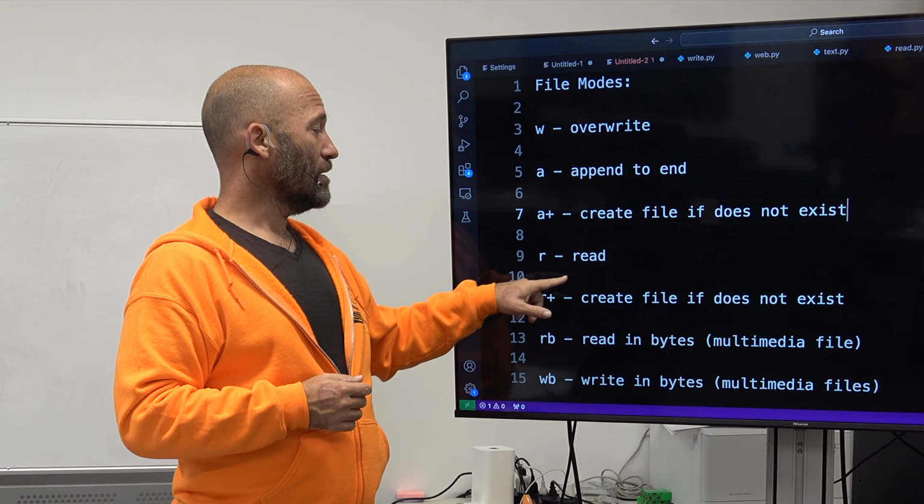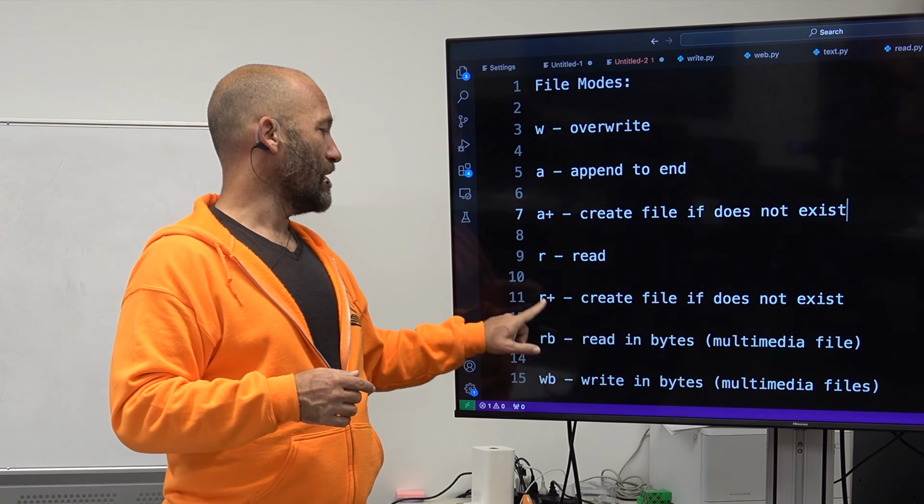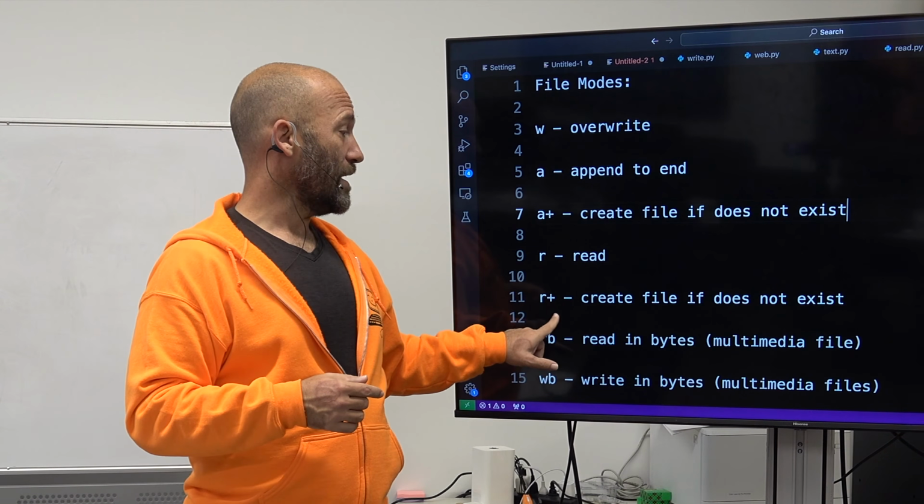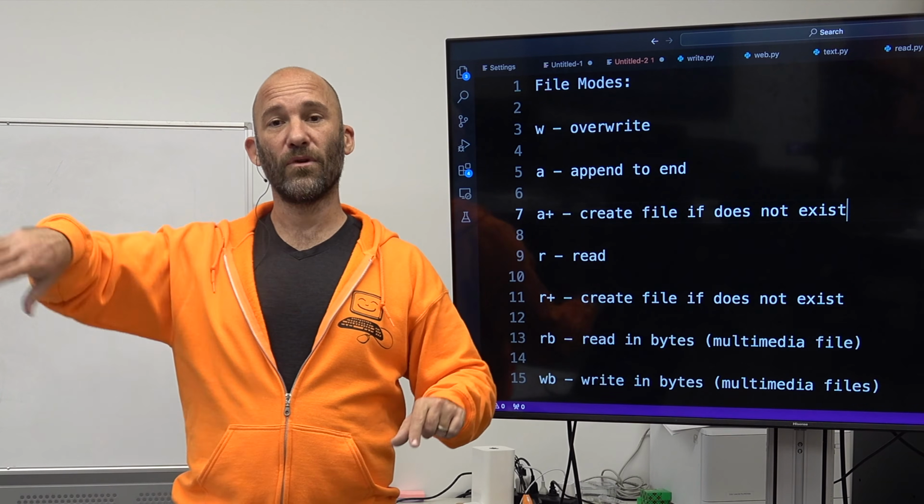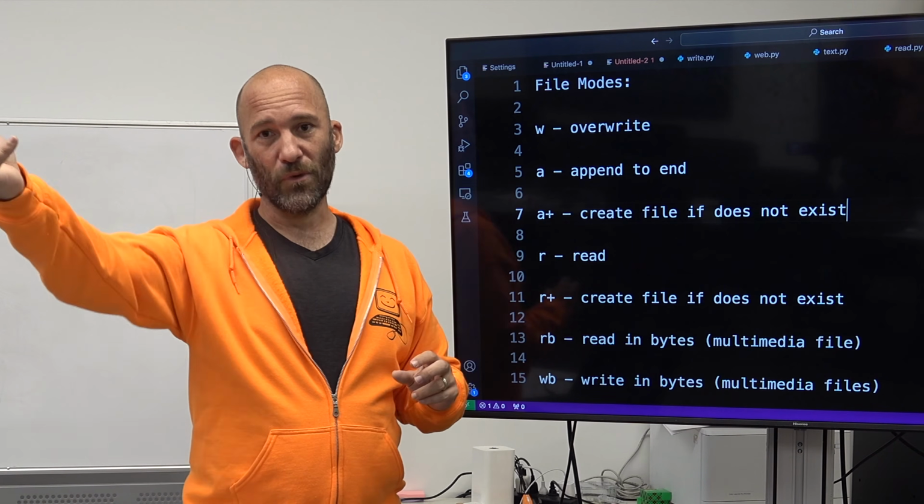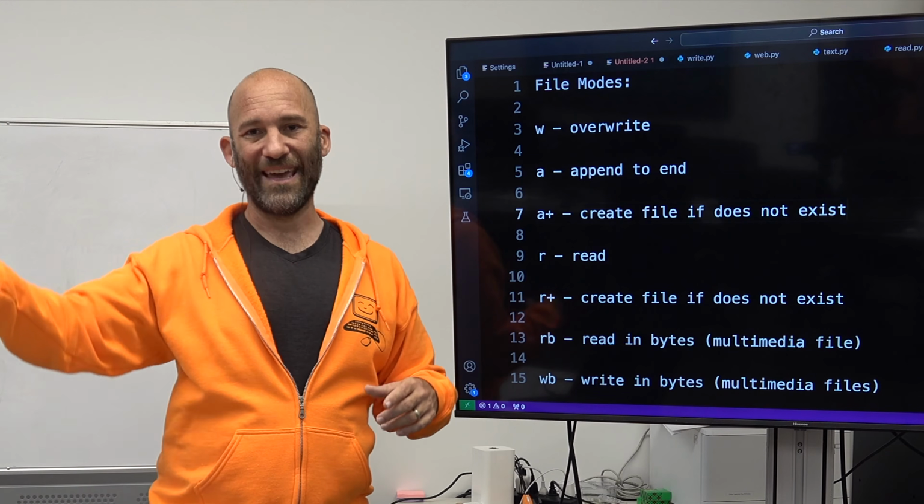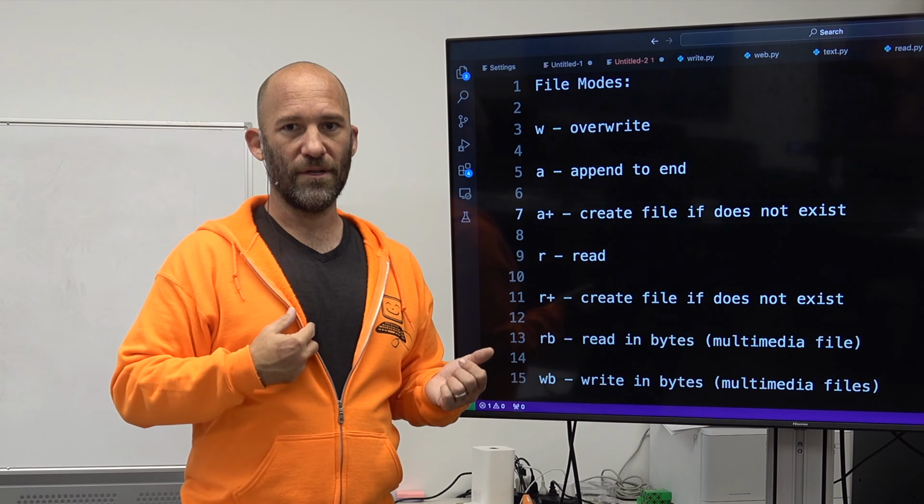You then have R for simply read, and then R+ for read or create the file if it doesn't exist. So if the file doesn't exist, it will create it, and then it will simply read the blank value because there's nothing in there yet, and that will go into your script.